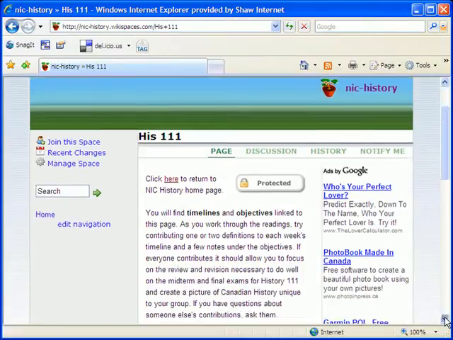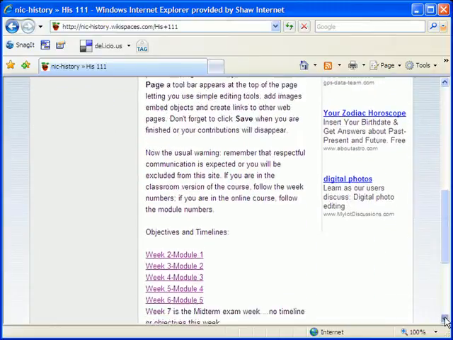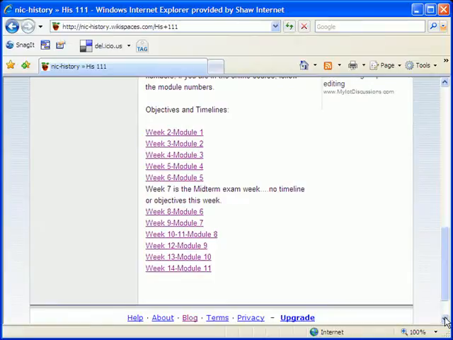Okay. Now I've got some instructions here that I'll ask you to work through on your time so we can save some valuable video space here and move along on how to use the Wikispaces we have set up. But again, you'll find more navigation here.